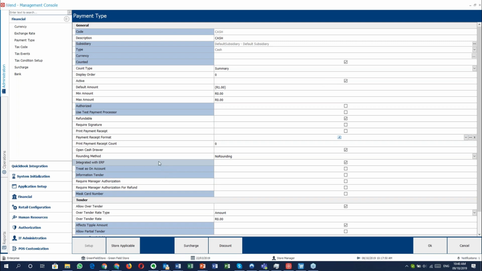Integrated with the ERP, is it integrated with the ERP? If I'm working in standalone mode, then this doesn't really matter. If not, then you can have that ticked, but that's normally governed anyway by whether you are integrated to the ERP or not.